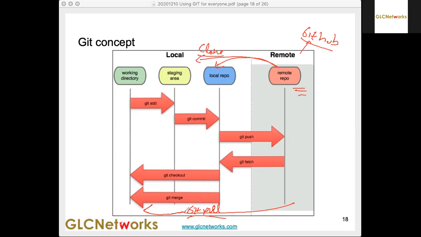So this is you, in your working directory. You modify something, and for those files that you already modified, you use Git Add to add them to the staging area. The staging area is on your local machine. After that, you do a Git commit. Git commit only affects your local repo. After that, you do a Git push.